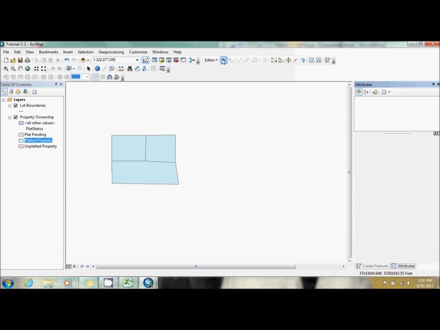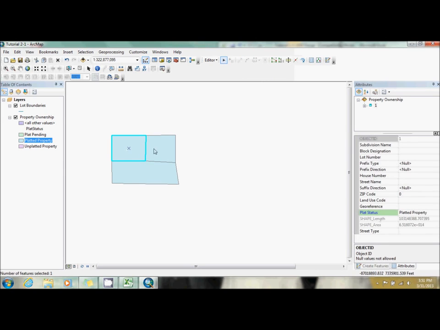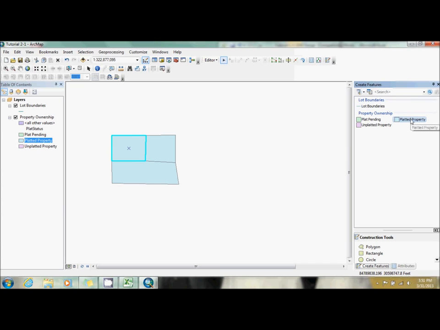So use your edit tool, and if you click on it, it'll show you the attributes for the one that's selected. Right now, the only difference is the object ID, and this was one because it was the first, second, and third one drawn. And as you can see, it automatically filled their plat status as platted property. That's because I chose them in the create feature window. So it already filled in that attribute.